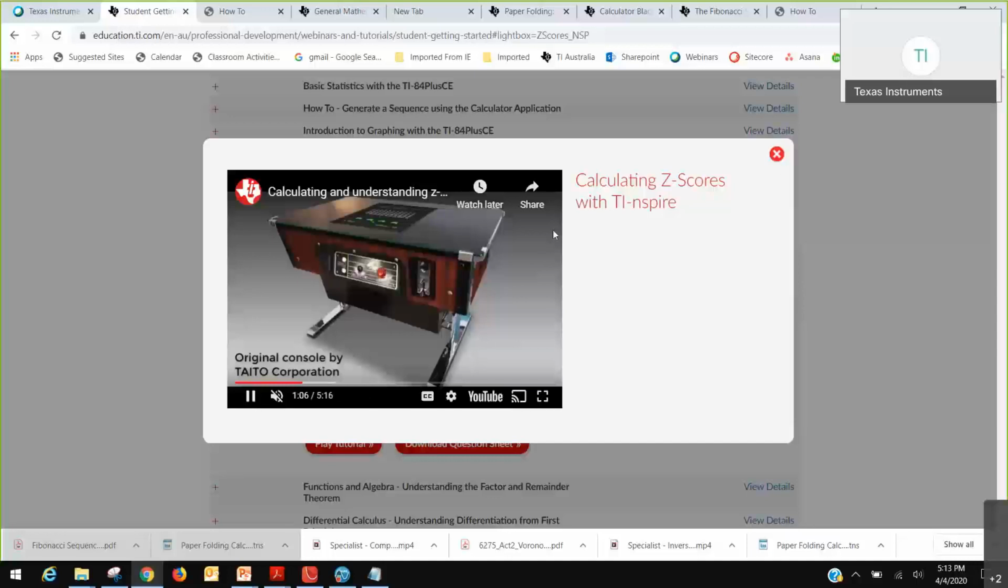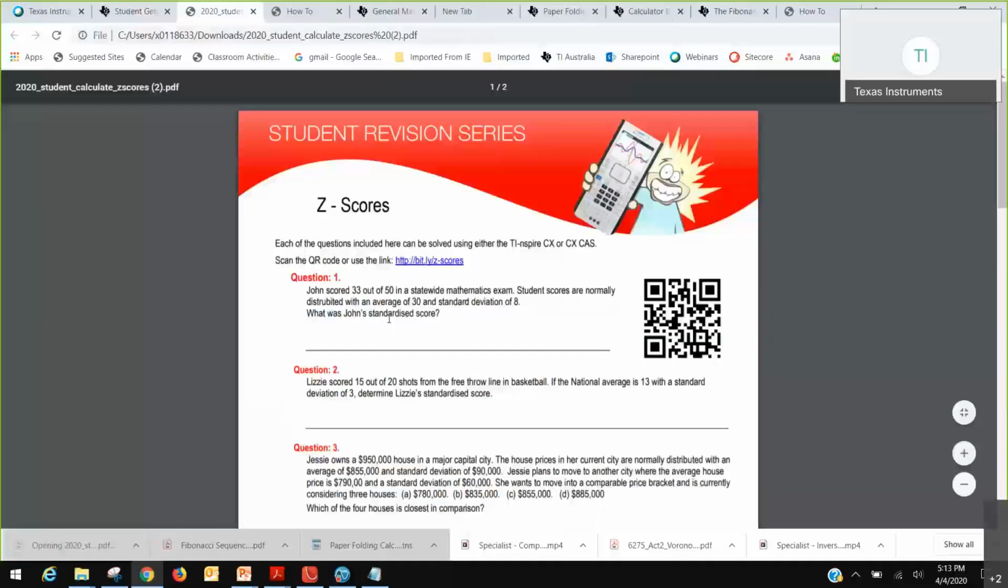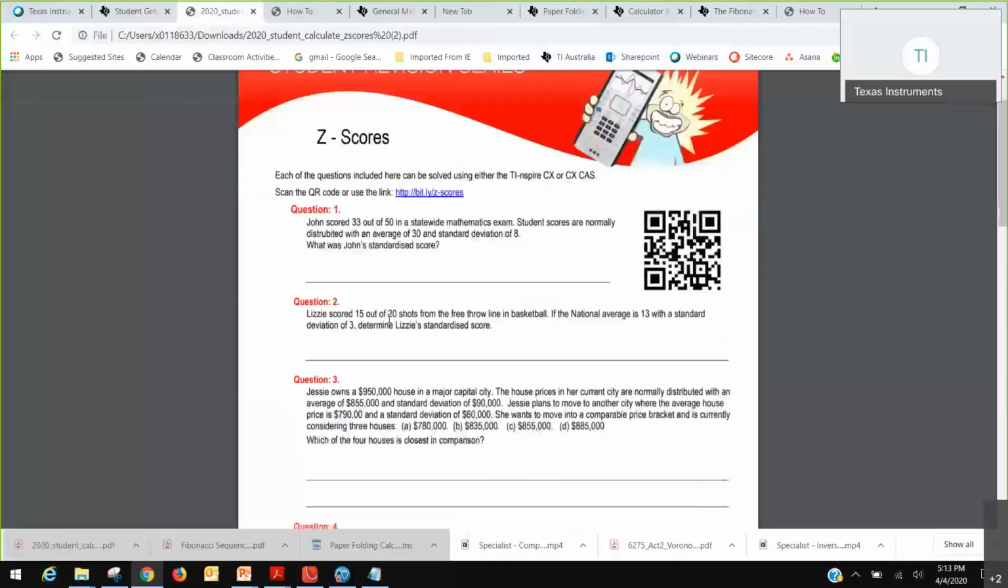Well, we look at them and they're normally distributed, and we can take the mean and standard deviation and get Z scores and compare Z scores. And it shows them how to do that on the calculator as well. And then they download the question sheet so they can get some help. And there's our question sheet.